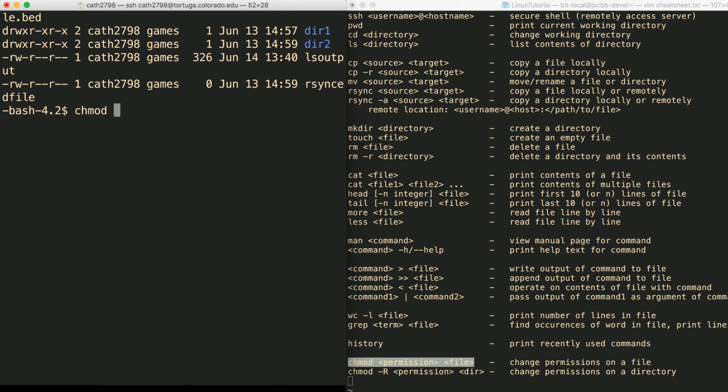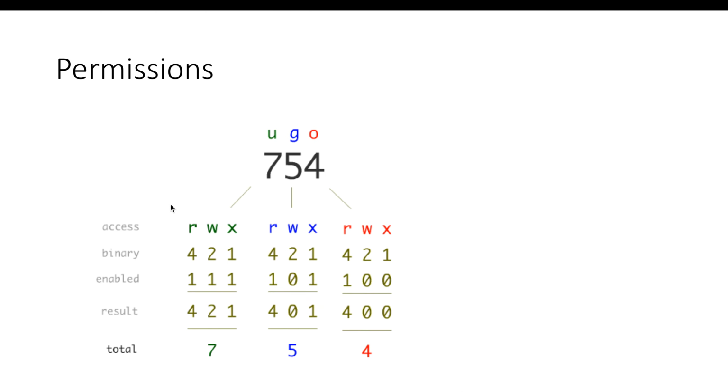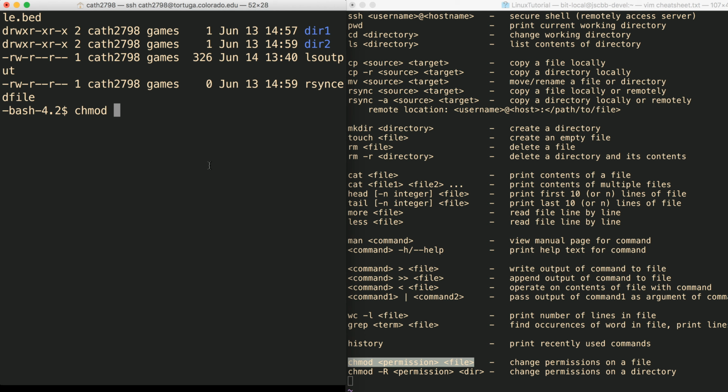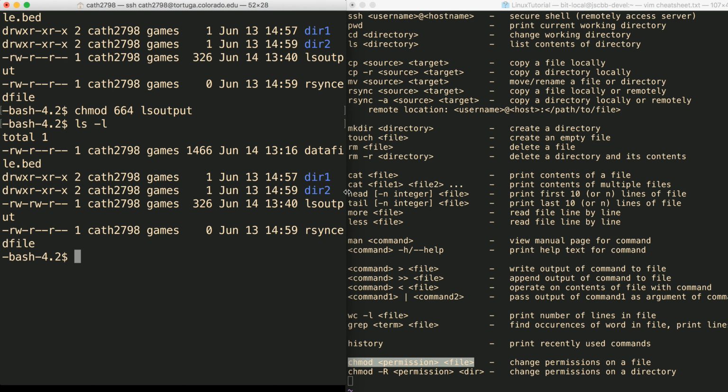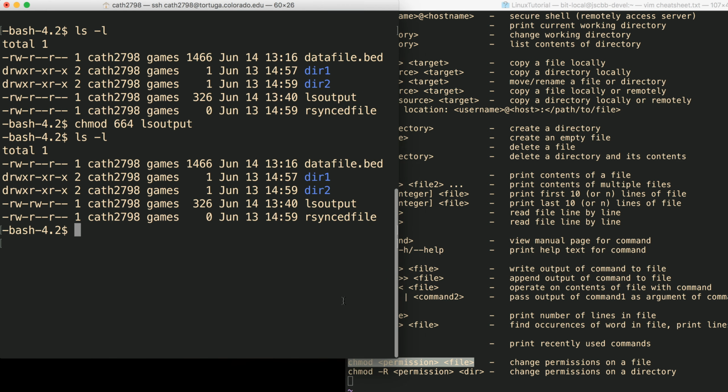One thing I can do is use the full numeric value, which in this case I would have to remember. The first one's owner, and I would want read, which is 4, and write, which is 2, so that's 6. And then I want to also give the group write permission, so I'll say 6. And then for the last one, it would be just read, so 4. And you can see that changed the permissions to what I was looking for.